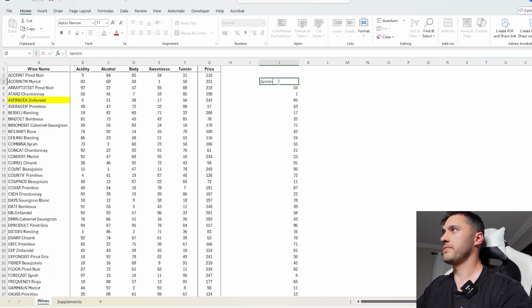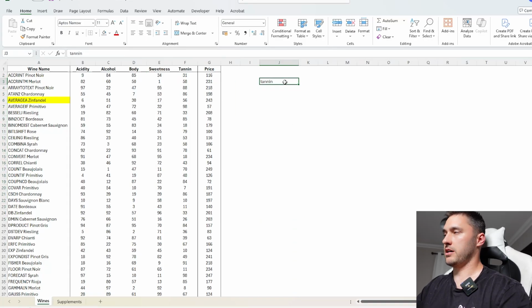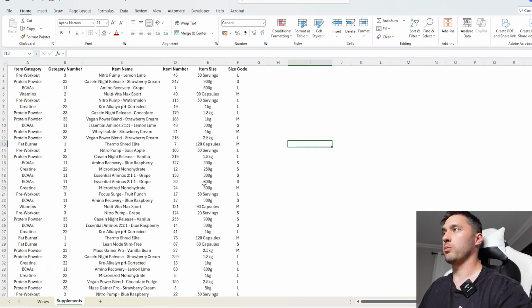So if I looked for tannin, I would get this column. If I look for sweetness, I'll get this column, and so on and so on. I'll come back to this tab in a moment, but let's go on to the next more complicated example.